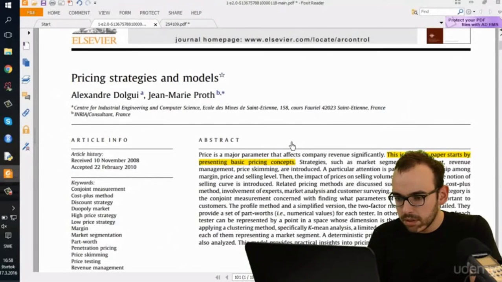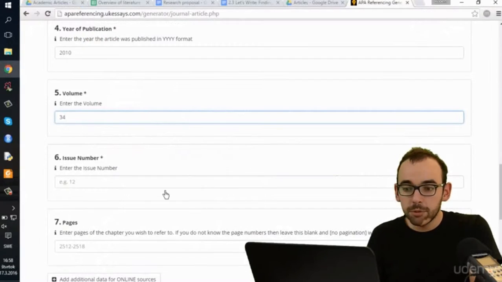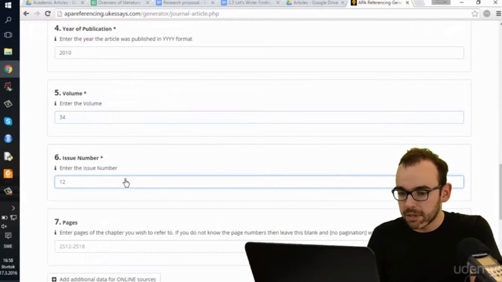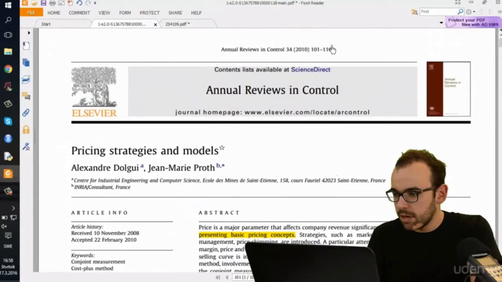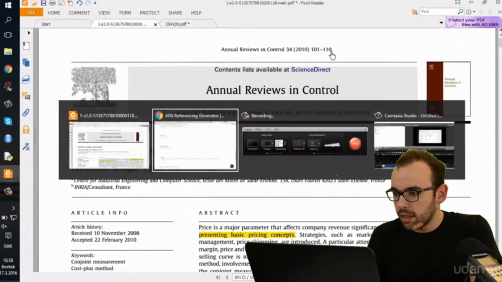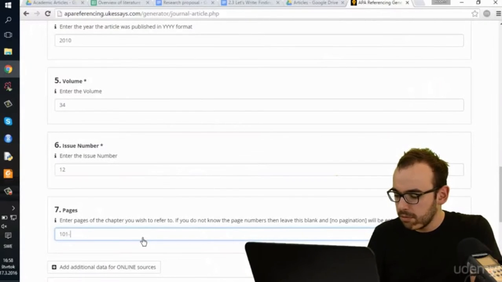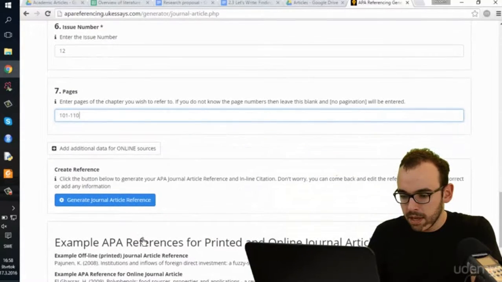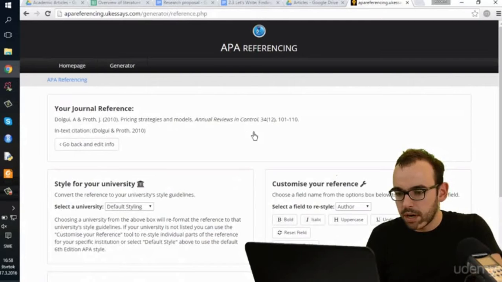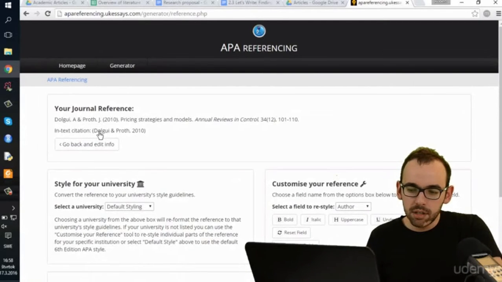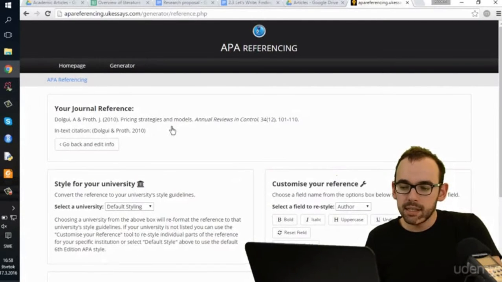Where do we have the issue number? Okay, let's say I don't want to waste your time, so let's just type in 12 for now. And pages are, I have seen it over here, 101 to 110. Now we just generate this reference, and we have it right over here. And you see it generates for you already also the in-text citation.